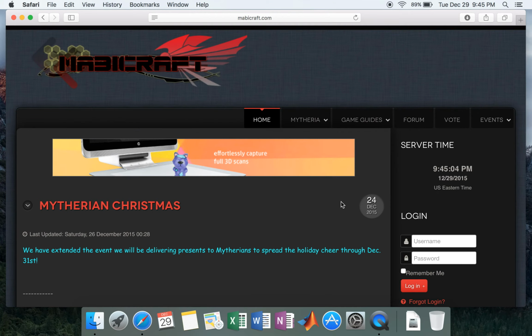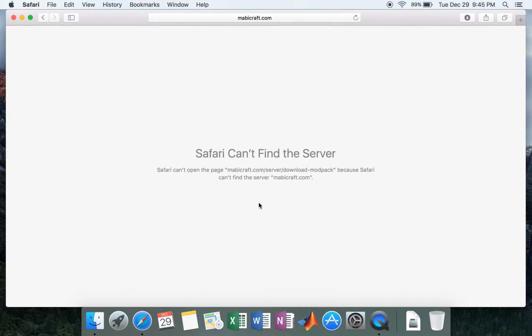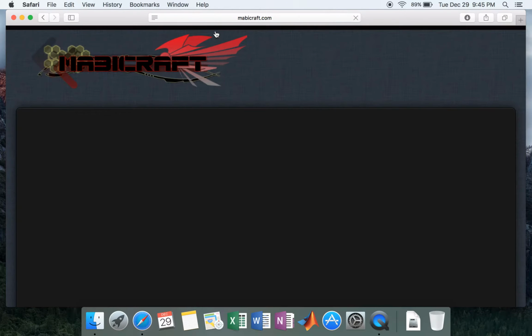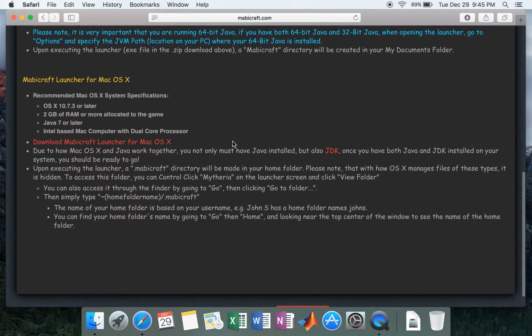So let's start by going on the Mabicraft website. We'll go to the download mod pack section. There we go. You scroll on down, you'll see the system requirements. Like I said, I'm using 10.11.2, but as long as you're running a semi-recent version, no earlier than 10.7, you should be okay.